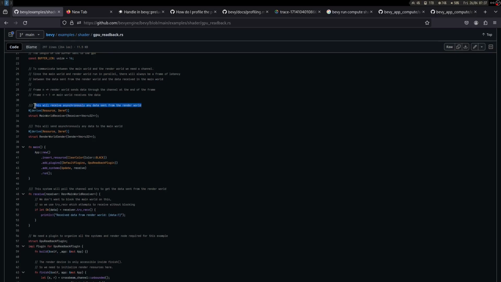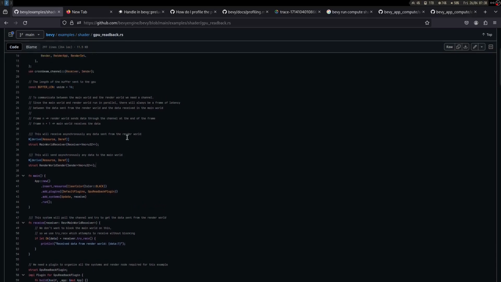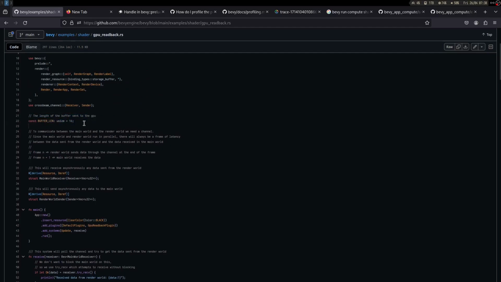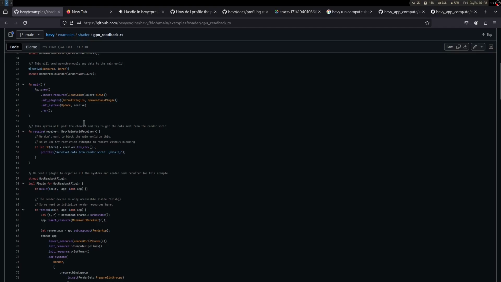This will receive any data from the render world. This will send any data to the main world. So, what? I mean, I see the same thing. I guess it's the render world sender and main world receiver. And maybe this is what we actually need to do. Have some kind of buffer that we receive in our main world, but even then it's a bit weird.